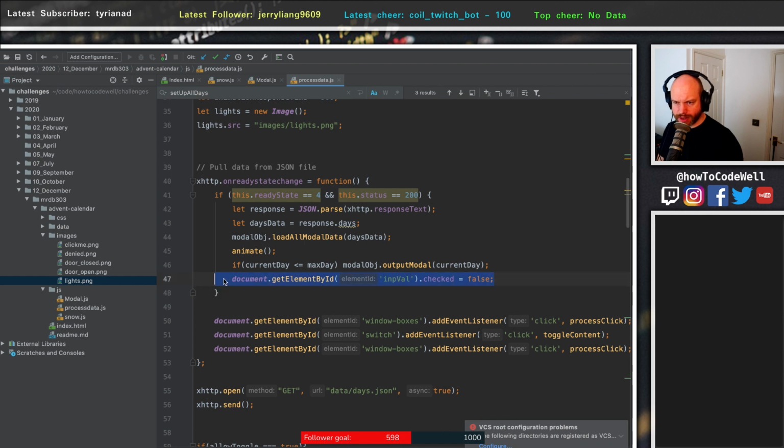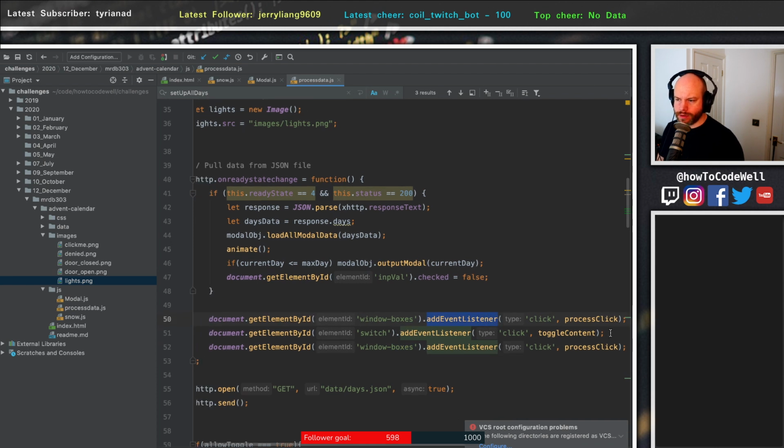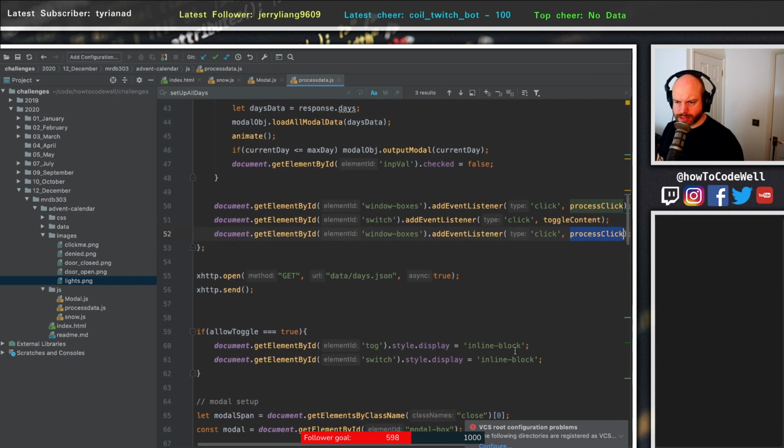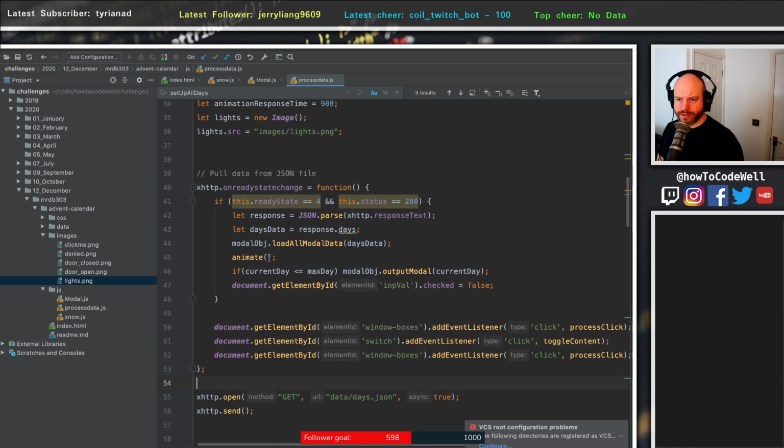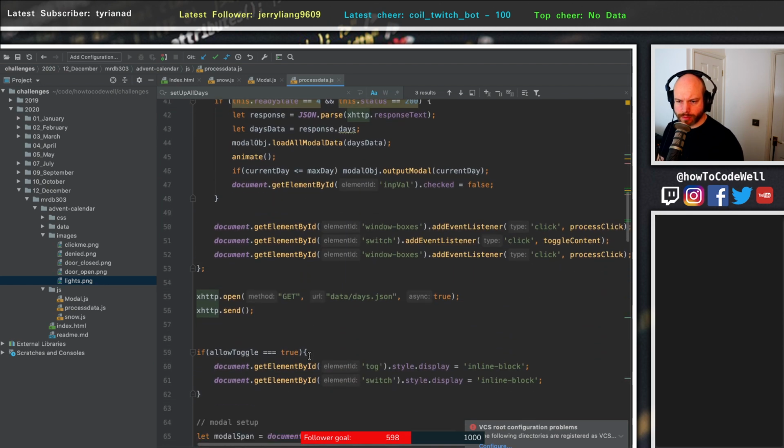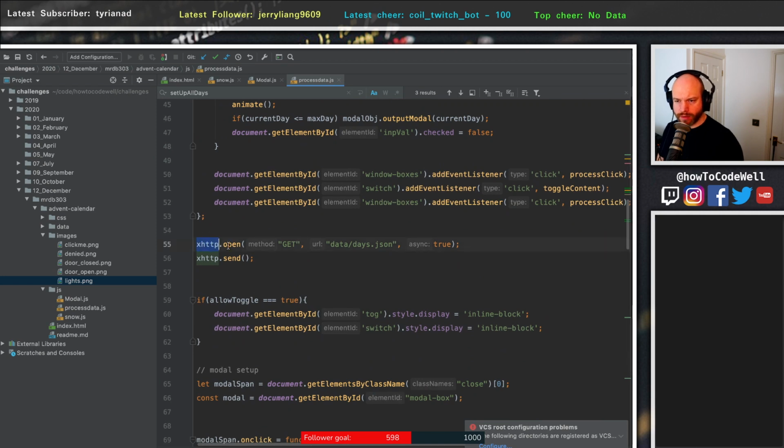So document get element by ID input val dot checked is false. Don't know what that is yet. And then down in here we've got some document get element by ID jobbies, switch window boxes, add the event listener. Here we go. Process click toggle and then process click. And then we're doing an open. So this is an event that's on xHTTP, but that's not being called at this point. It's being called here on open.